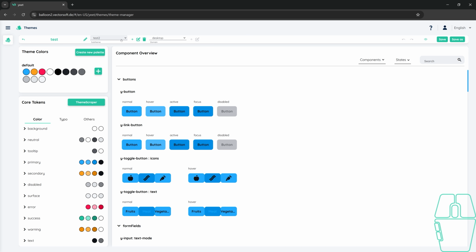This allows us to define different themes that can later be assigned to individual pages within a project. These themes can be edited or deleted at any time. We can switch between different views such as mobile and desktop. If the theme is linked to a project, we can add additional domains and assign different themes to different pages.